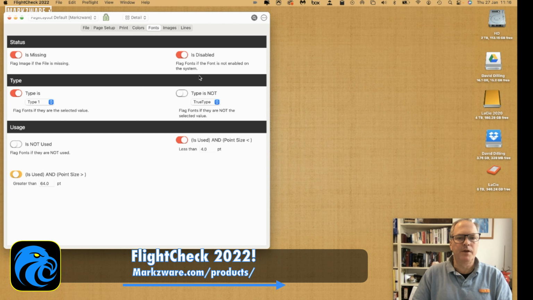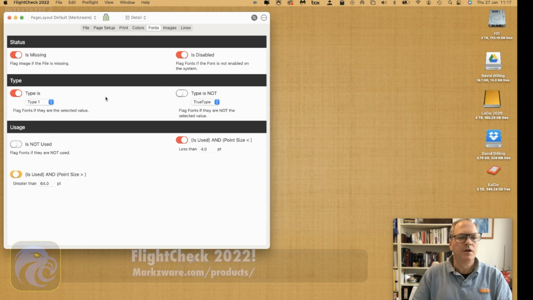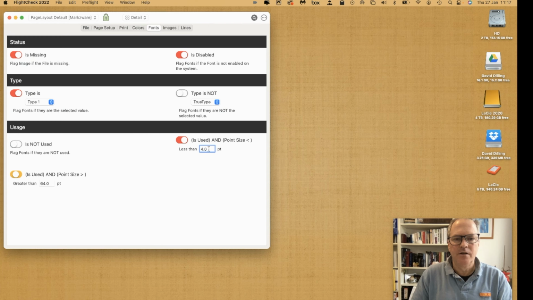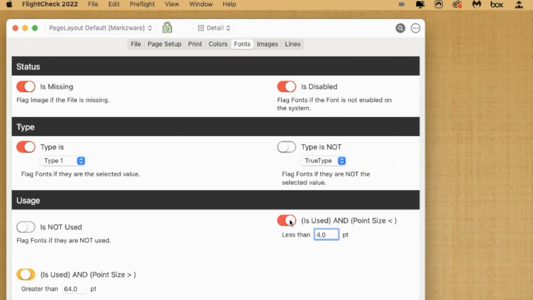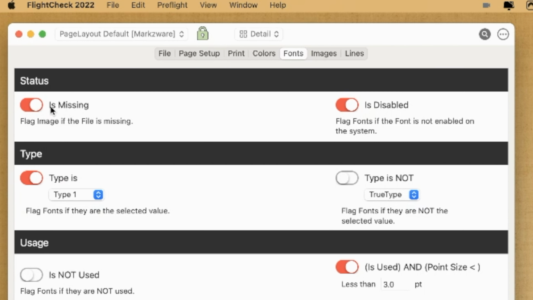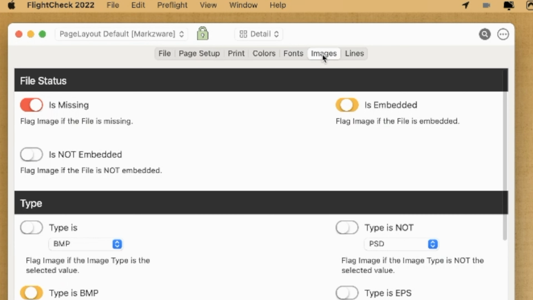Fonts, same thing. Some very handy checks in here. You can peruse these on your own, but you could say, is use and point size less than 4? We want to try to have it as an error because it might be too small to read. Now, if it's packaging, you might go a little bit lower. It's hard to say what your tolerance is. It's up to you. And of course, the main thing is, are they missing in a lot of cases?